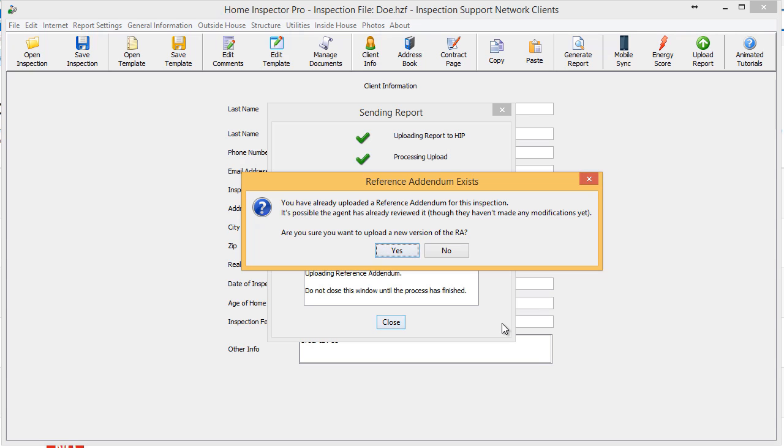If they had already gone in there and started selecting costs that they wanted to be funded or things that they wanted replaced or repaired, we would actually get a different message that would tell us that. The reason we're popping this up is that if the agent has gone through and worked with their client and already started making these changes, and then you decide to upload it again, obviously you could end up really upsetting them.